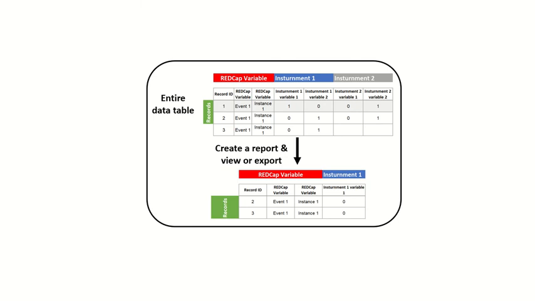So you could look at your entire data table. You could pull the entire thing out, but maybe you want to filter pieces of it and you only want to look at a specific instrument variable component at a specific instance, and maybe you only want to look at a certain set of records. So there is a reporting feature that's built into REDCap for you to filter out a little bit.